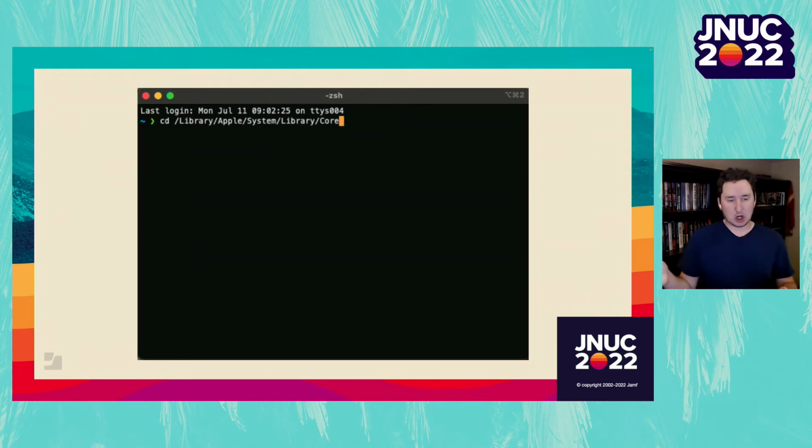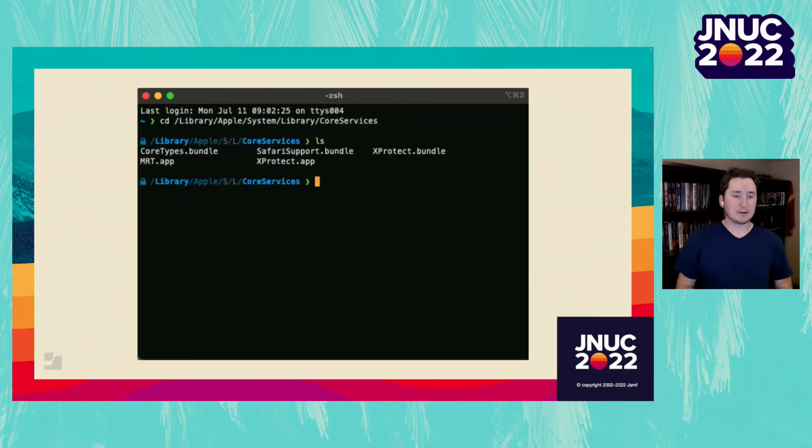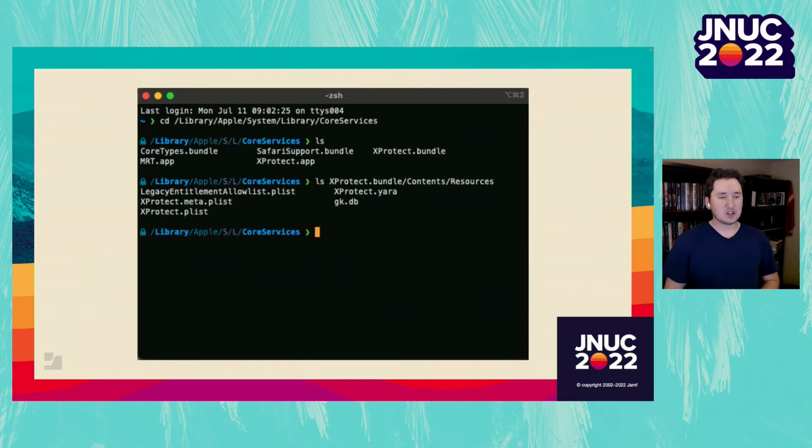XProtect is located down a long line of folders, and we can step into this core services folder, which is a few levels up from that XProtect YARA rule. We see that there's an XProtect bundle, an XProtect app. So we're in that XProtect bundle. We'll come back to the app, and let's talk about the other files that are sitting down there with that GK database.